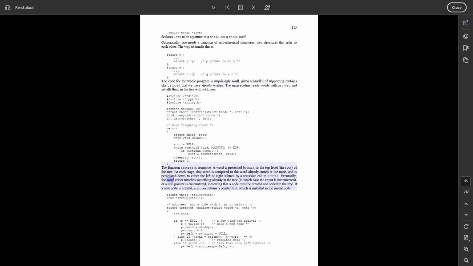Eventually, the word either matches something already in the tree, in which case the count is incremented, or a null pointer is encountered, indicating that a node must be created and added to the tree. If a new node is created, addtree returns a pointer to it, which is installed in the parent node.